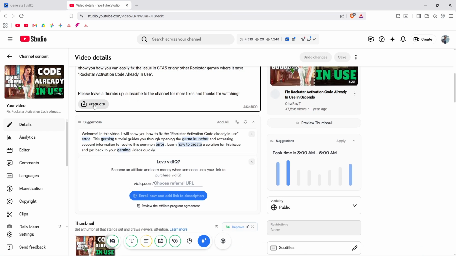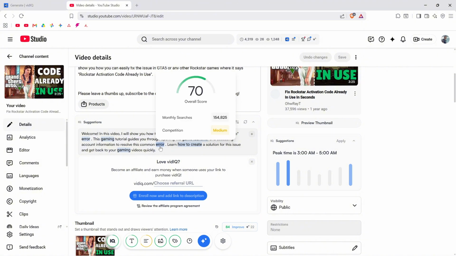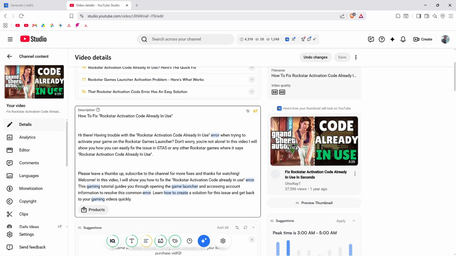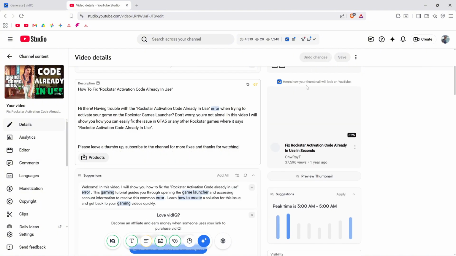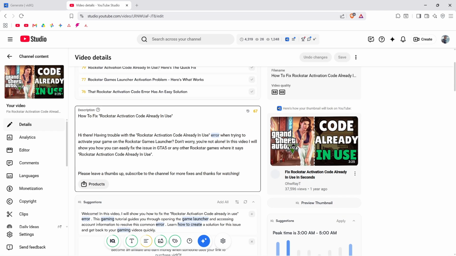Okay. Now that we're here under YouTube Studio, when you go over to the description box and scroll down a bit, you'll be able to see description suggestion. Okay. This one is auto-generated by vidIQ. All you got to do is just install the vidIQ extension. You could go ahead and use this one. As you can see, it automatically enters the description box.